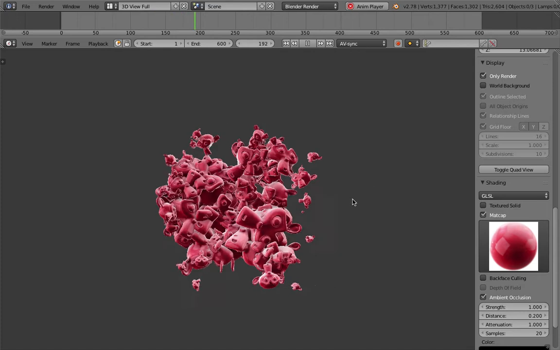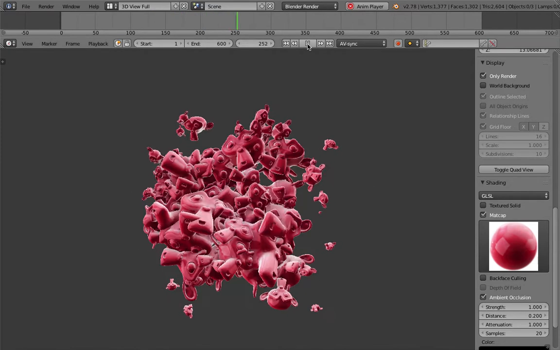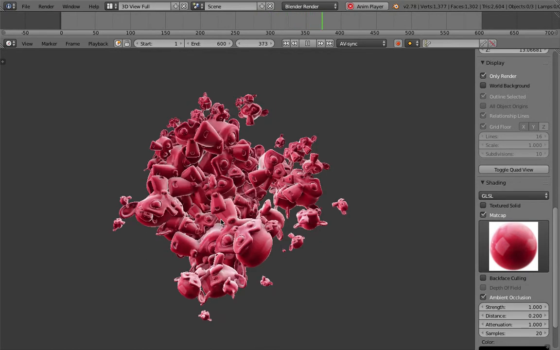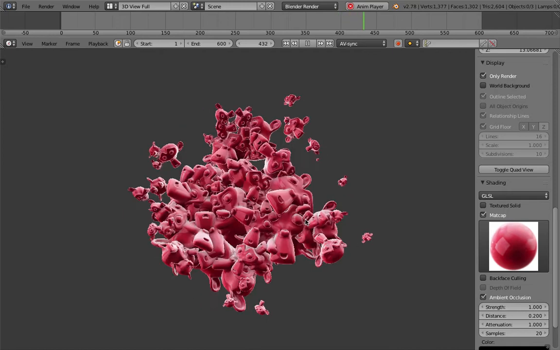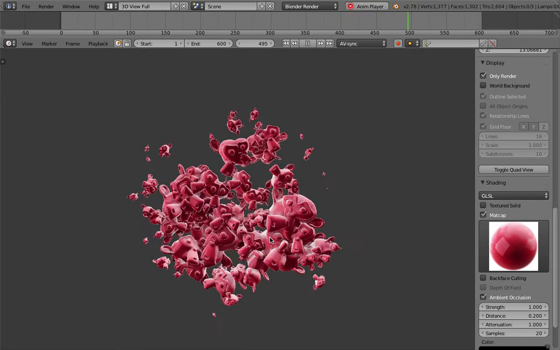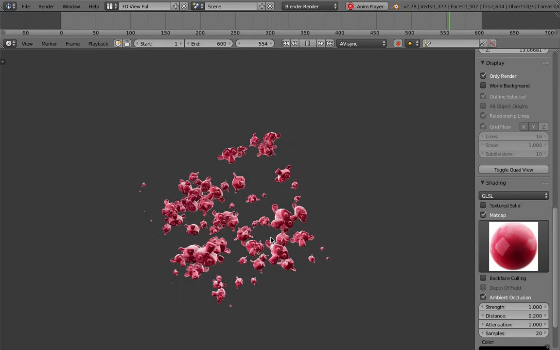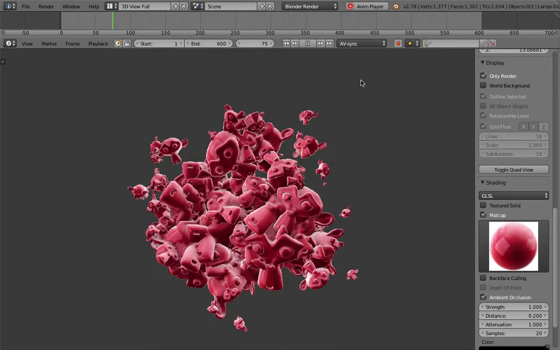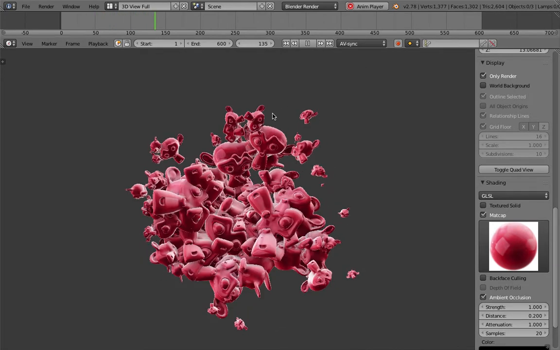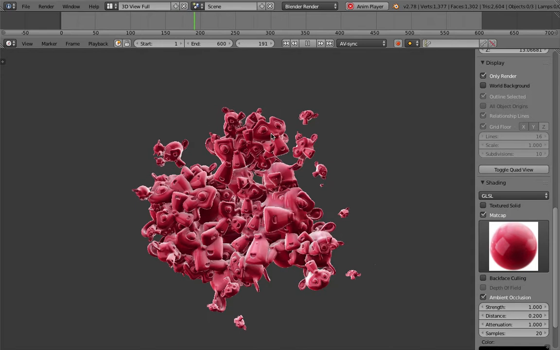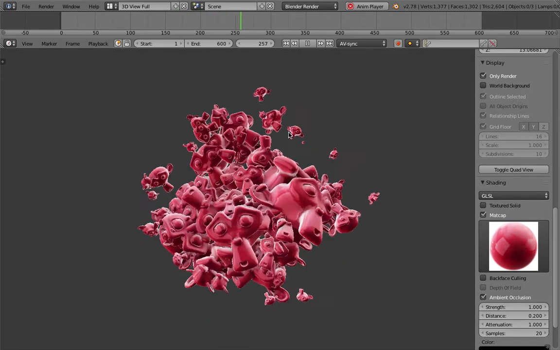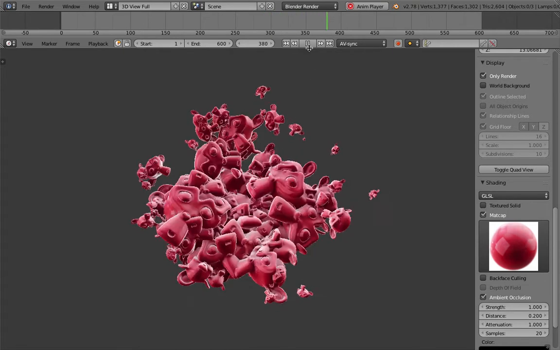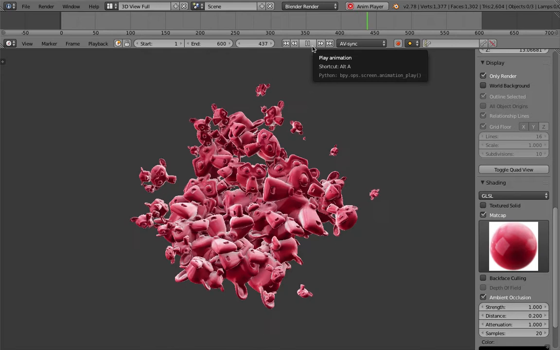So what do you think this is? Is it particle? Is it dynamic paint? Is it animation nodes? It's actually all of them. I realized that with Blender, you can sort of mix everything together if you know how. Even though the particle is kind of limited at the moment, you can achieve this kind of interestingness without too much trouble.